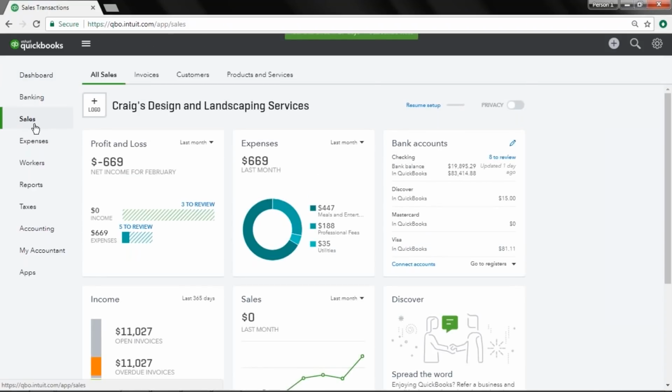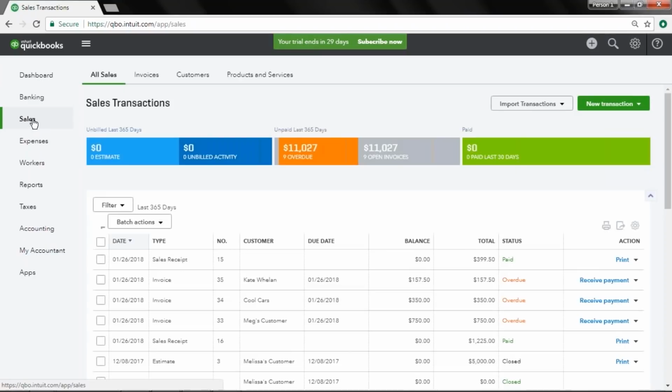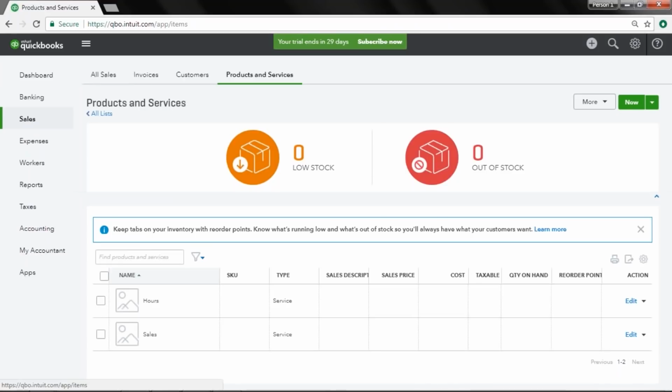Over here on the nav bar, just click on Sales. And then we're going to go to the Products and Services list. So the Products and Services list is where QuickBooks stores all of the information about the things that you buy and sell in your business. Now, this is regardless of whether they're inventory or not. This is where services are at, non-inventory products, and also inventory products. You can set up a new product or service by clicking on New up here at the top right.